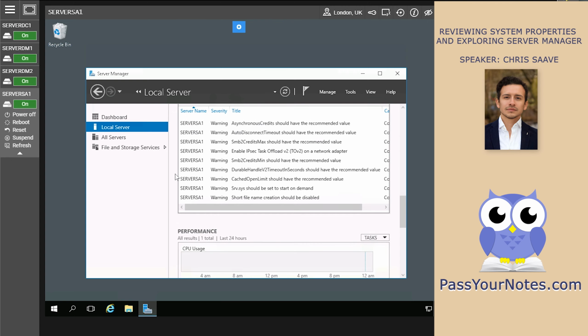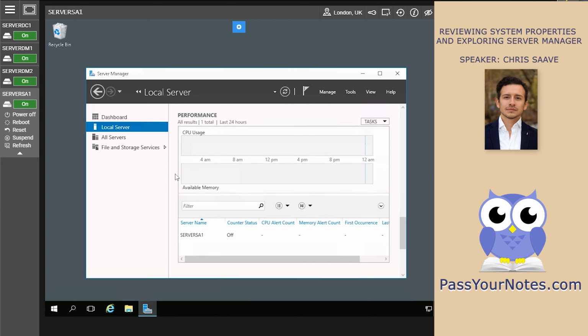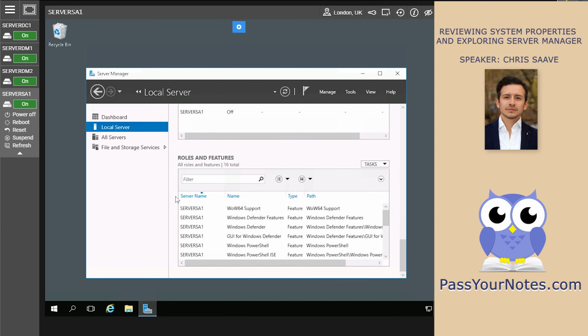Now after this, we're going to scroll down to Performance. This is where you can configure performance alerts for your CPU and memory use. Scroll down to Roles and Features. Here we are at the bottom. Here we're going to see a list of roles and features installed on the local server. They're listed approximately in the order they were installed. You will see a list of roles and features that are installed by default on Windows Server 2016, since you haven't installed any yet.